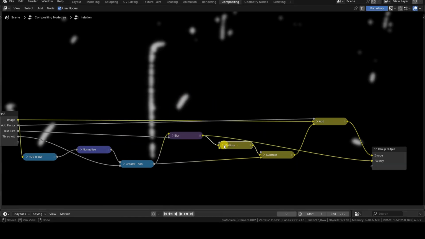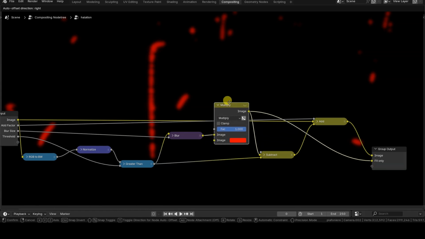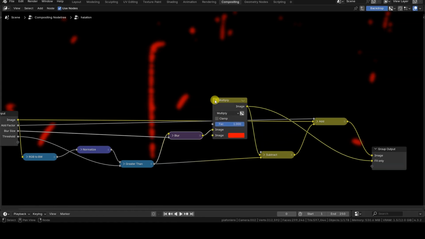To give this glow a reddish tint, I'll multiply the output of the blur node using a color mix node set to multiply, and I set the second color of the node to red.